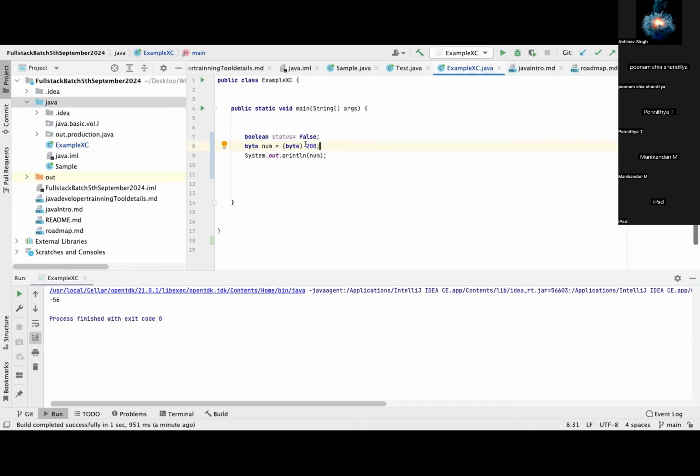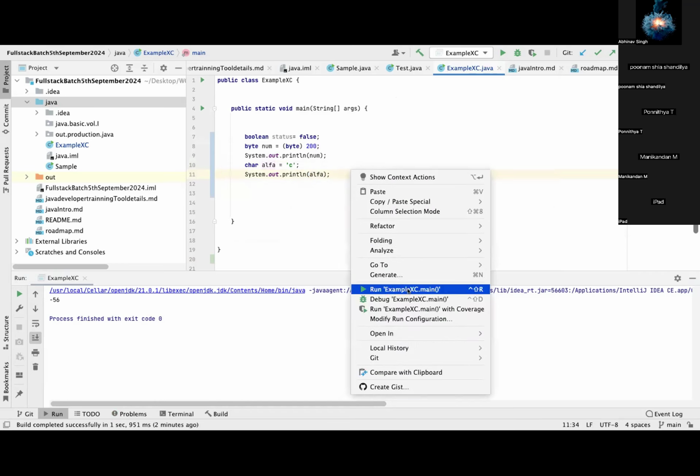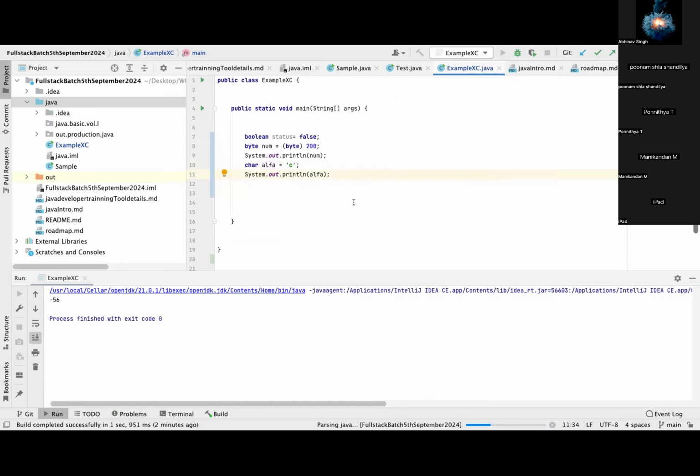Okay. Now come to the character. What is the character size? So in Java, when you define a character, let us assume I take a char named alpha. I am going to assign a character. Whenever you assign a character, you must put the character in quotes. I will tell you the reason for that later, but you have to remember this. So I'm assigning it to alpha, and I'm going to run this one.